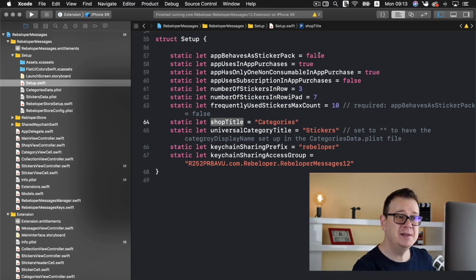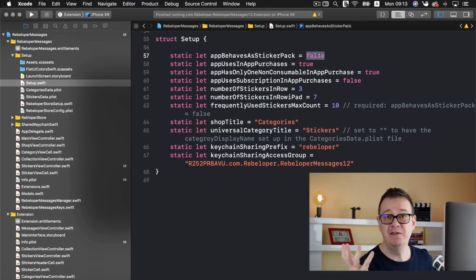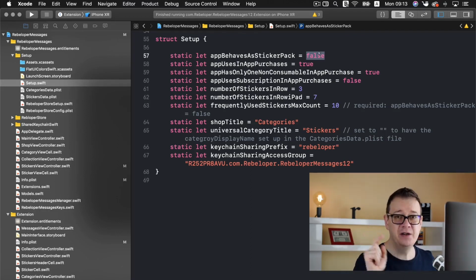Okay, if you set this to true, then the app behaves as a sticker pack, so you no longer get the bubble, and you can simply peel off the sticker or just send the sticker as you like, and you won't have, of course, the icon of your app inside the bubble, which is also missing.